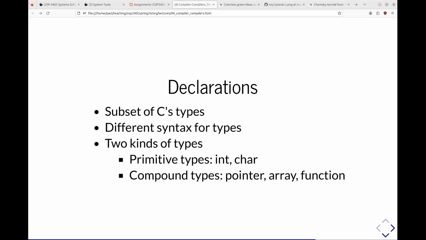Does our language support double pointers? Double pointers? The language specification does, yeah. I can't remember whether I required it as part of the assignment. But the language specification definitely supports an infinite number of pointers.